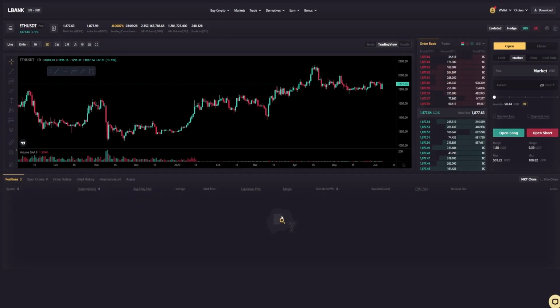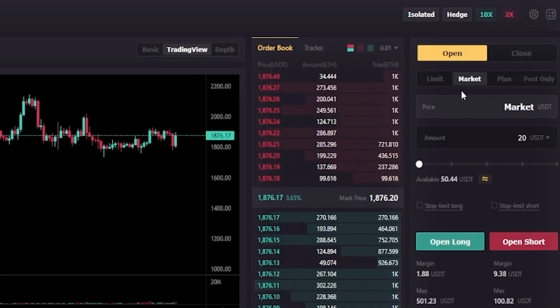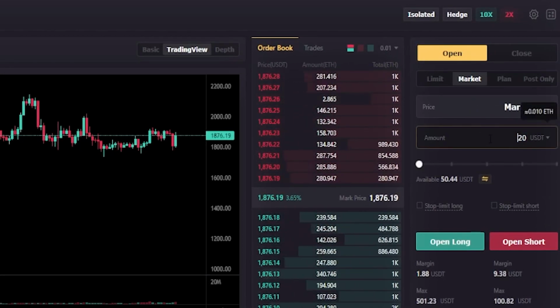Now I'll show you how you can set a take profit and a stop loss while opening a market position. So let's head back up here to the order panel, and this time I'll open a short position. And I'll just use the same amount of tether here.